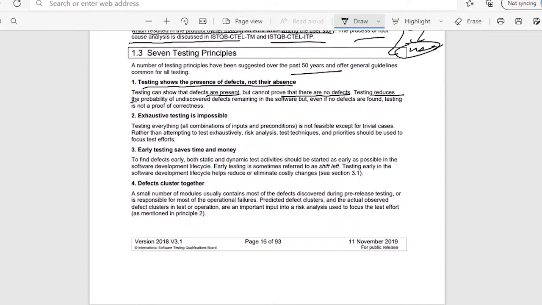Testing reduces the probability of undiscovered defects. You do testing and you uncover as many faults as possible remaining in the software, but even if no defects are found, testing is not a proof of correctness. Even if you haven't found any defect, it is still possible that there are some defects in the code. As I told you, false negative is the term, so it's possible that there are still defects in the code.